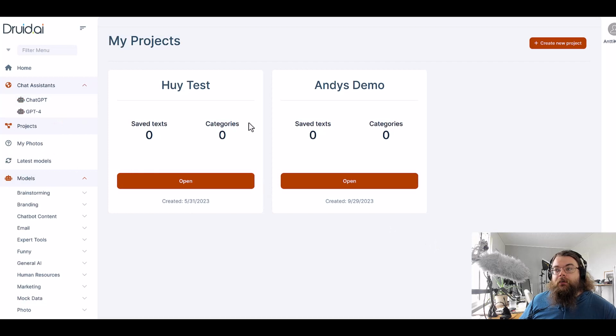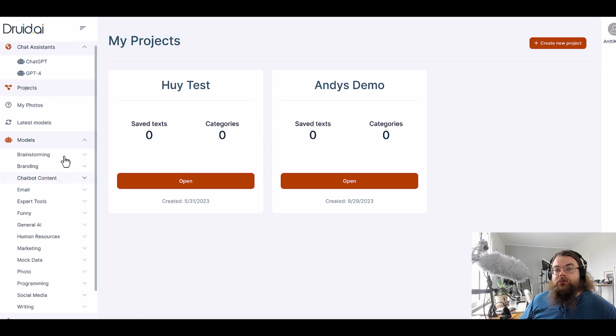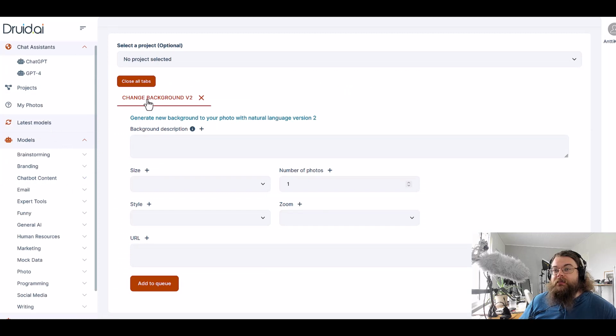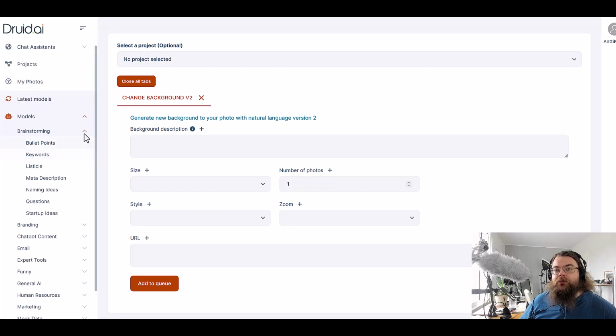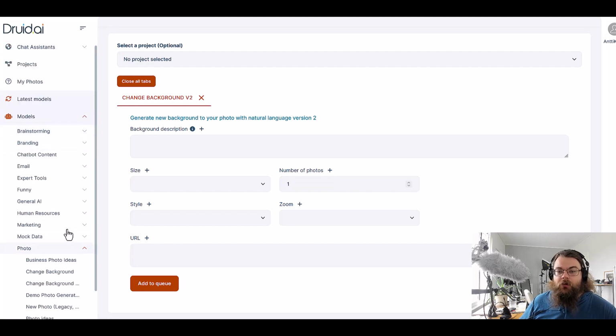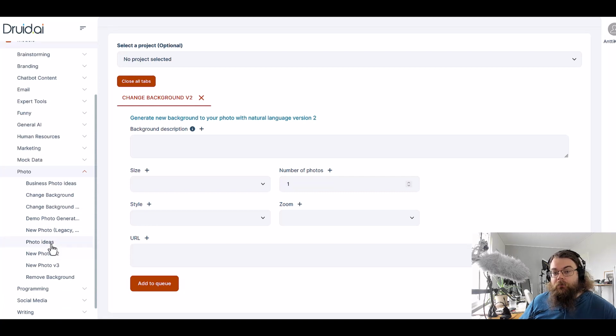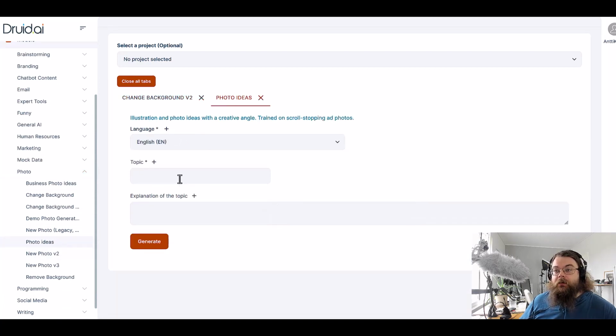So if I want to then show the next one, we have the latest models. This is what I used last time. Okay, I used change background last time. Or if I want to now open some more models. Okay, change background is good, but I want to get some photo ideas. So I can go here to photo ideas, and I can use the photo ideas to give me some ideas. Let's say Finland tourism. And generate.